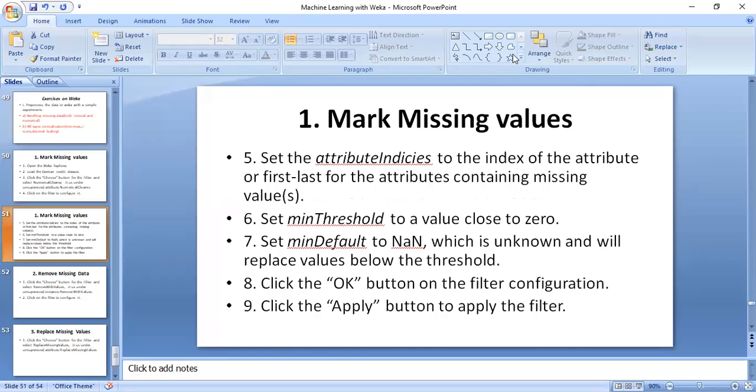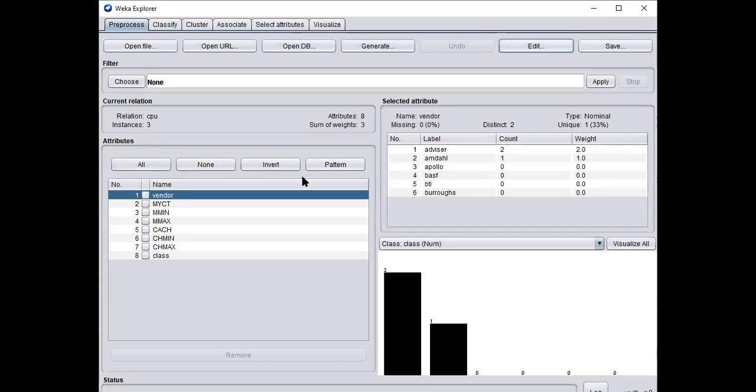Indices values. Okay, how can you do that one? First, you have to open the Explorer. Already open that one. Here, I opened the Explorer. That means if you want to verify that one, click here, weather dataset. The weather vendor attribute is not having any missing values.